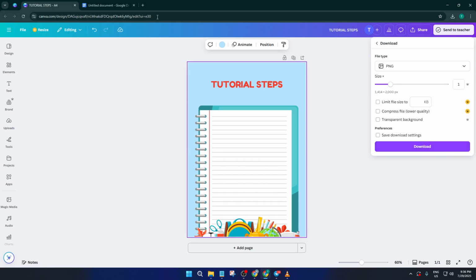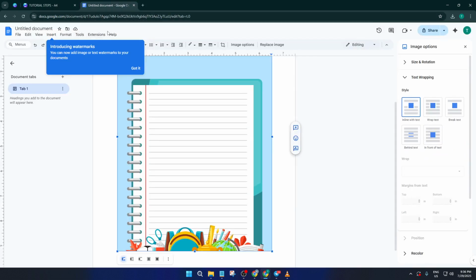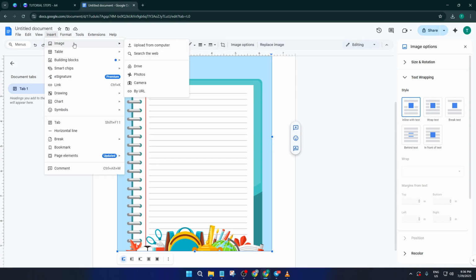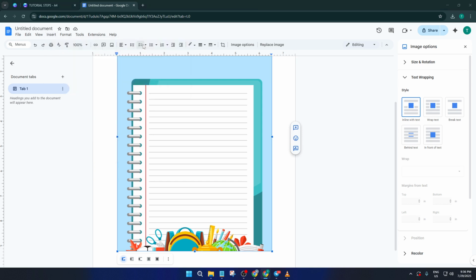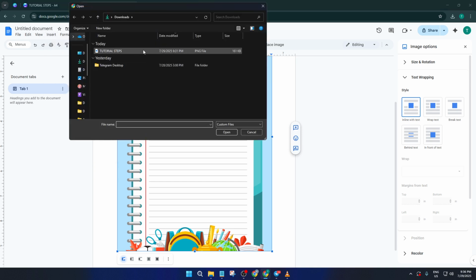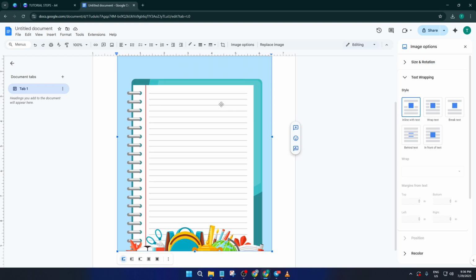Next, open Google Docs. Now you might be thinking, why Google Docs? Well, inserting the letterhead here and prepping it makes it easier to later move the design into Word, especially if you need it to be in the background or behind your text. So in Google Docs, go to Insert, then Image, and upload the letterhead file you just downloaded. Once your letterhead appears in the document, click on it to select it.